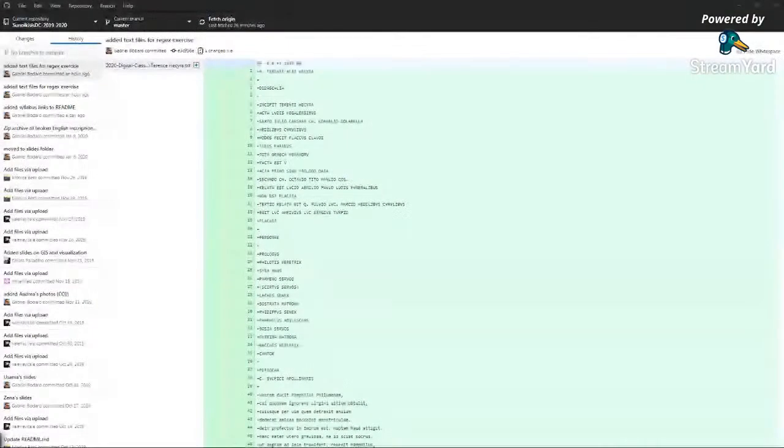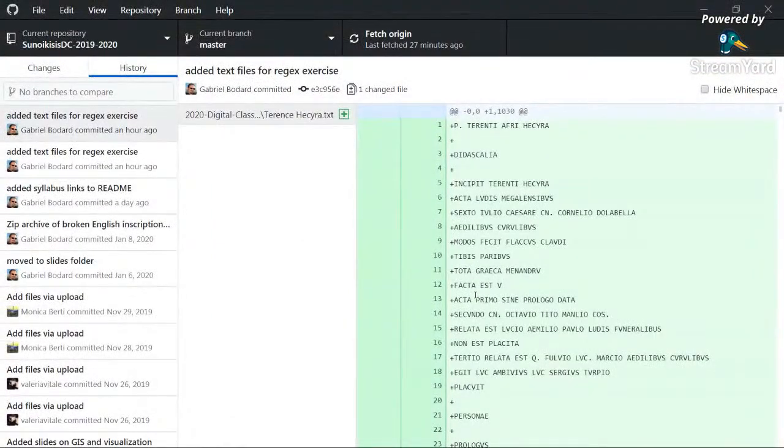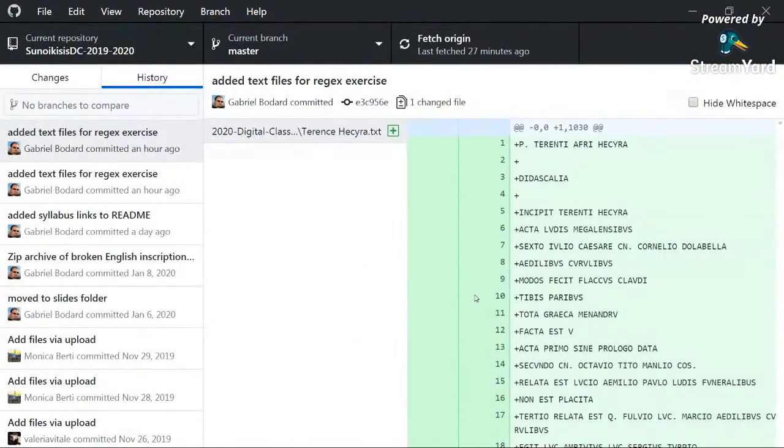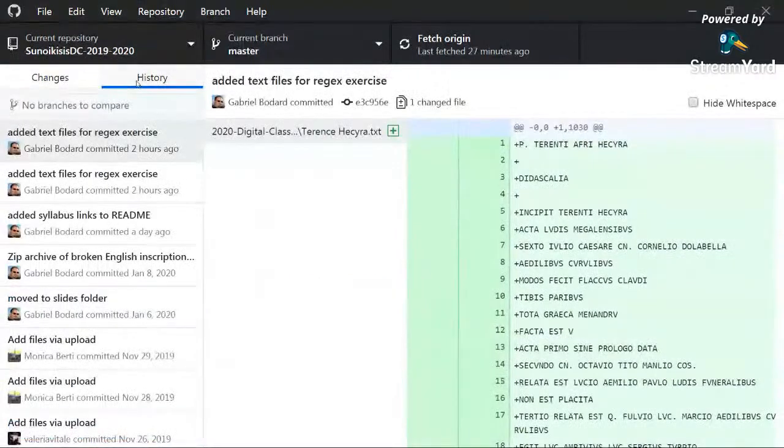But a bit oddly, so I'm going to change that and show the entire screen instead. Okay, that is what I'm seeing in the GitHub Desktop client on Windows. The Mac version will have a slightly different skin, but this basically shows me the Sunoikisis Digital Classics 2019 to 2020 repository. This is the repository that has the various slides and various other files that you'll be wanting to use.